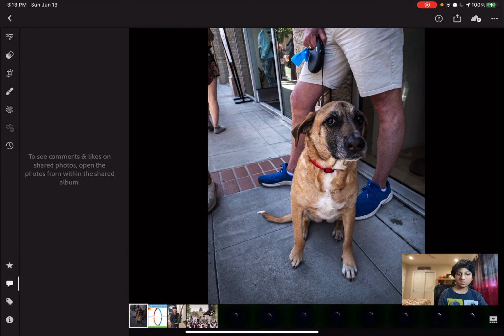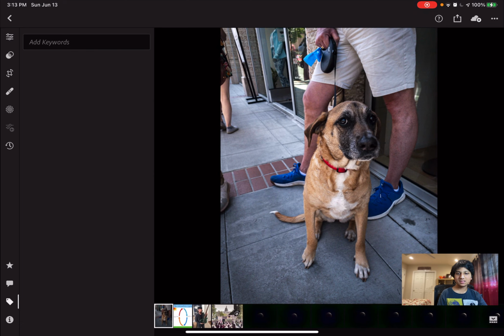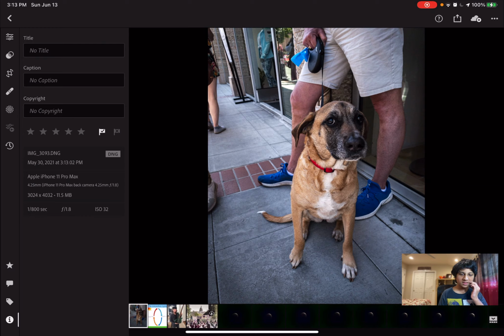And this is the comments thing, and just read the text there. This is, you can add keywords to this image. I think that maybe once you export it, it'll help you search for it, maybe in your photos library or something. This is all the information data about the image. As you can see, it's a DNG file, and the date it was shot on, the camera setup it was shot on, and some other details about it as well.